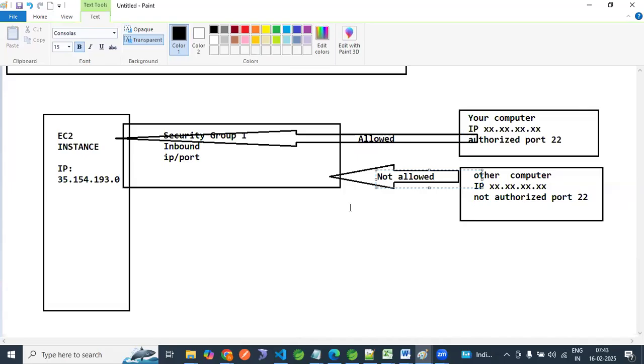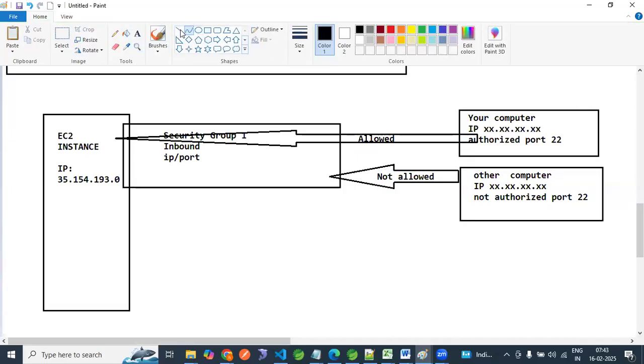This is a simple use case, right? Whatever this computer, this IP address is allowed for this port number. So whenever you are trying to access, it is allowed, and this security group will allow it. But at the same time, another computer is there. It is not authorized, so it has to enter the security group first. It won't allow it to enter. It will reject it. So this is the benefit of the security group.